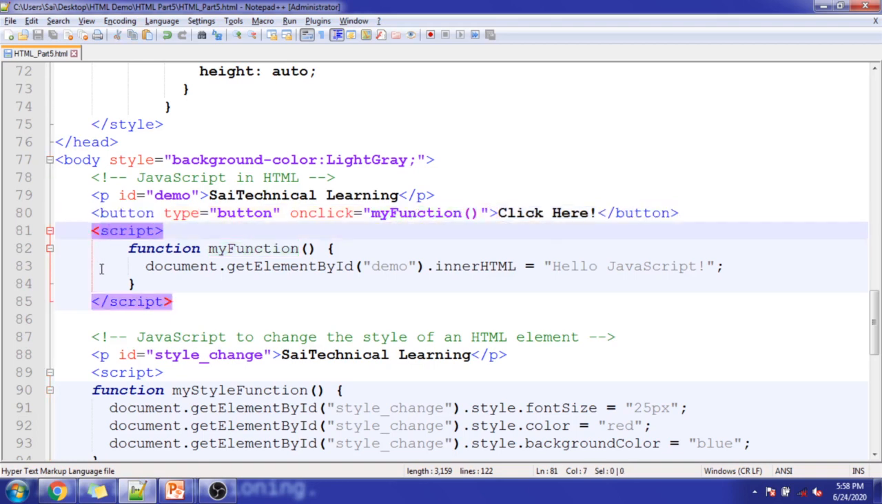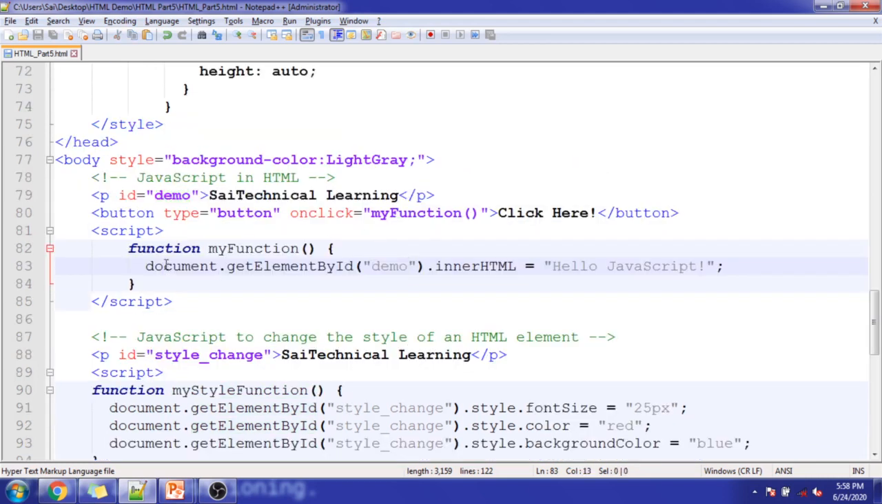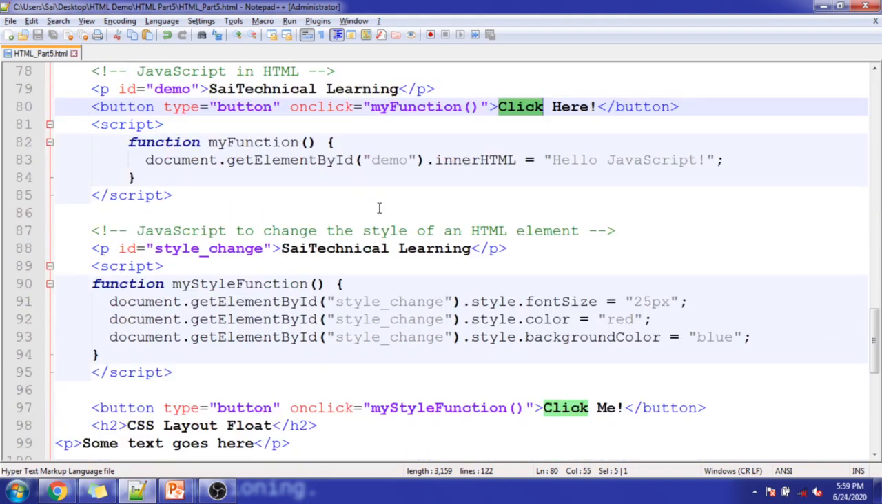Here we have used the script, that is JavaScript. We have created one function, that is function myFunction, which is the name of the function, and inside that we have document.getElementById, and here we are using the name demo. That means this line will search the demo id from your web page, and here we have used innerHTML. That means now for this id it prints Hello JavaScript. That means this particular statement will replace this SaiTechnical learning with Hello JavaScript when the user clicks on the Click here button.